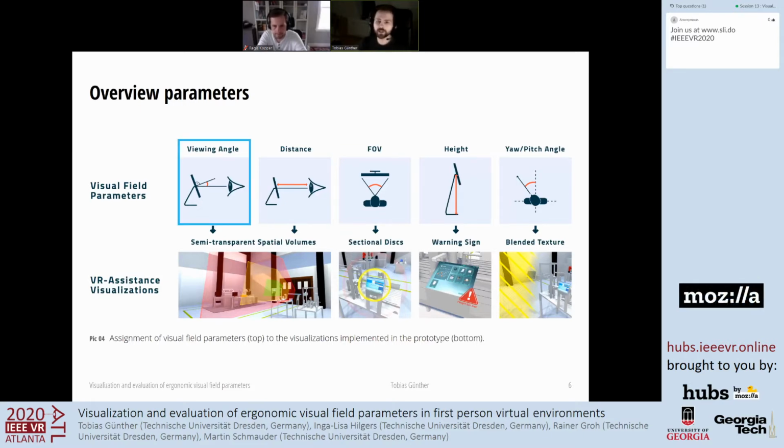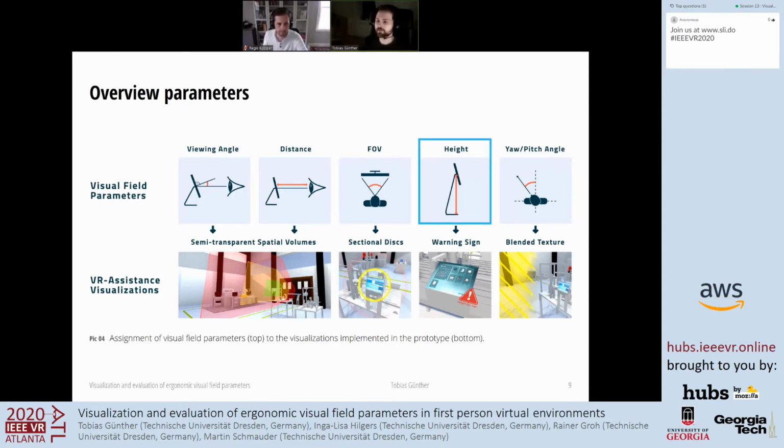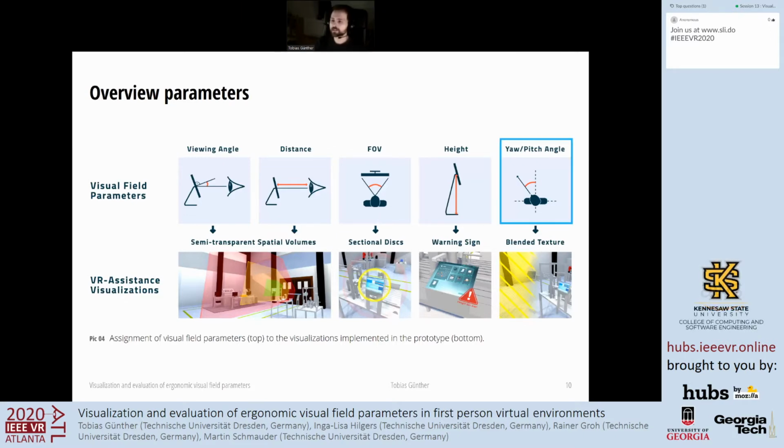Here you can see an overview of the visual field parameters. We have the viewing angle, which refers to whether the user is looking straight on at the display or not. You have the distance, which is the space or the gap between the user and the display. You have the field of view, which refers to the side cone of the user. We also have a look at the height of the display and the chart and the pitch angles, which refers to whether the user is overstretching his head, so if he rotates his head too much. And for all of those parameters, you have to observe ergonomic limits.